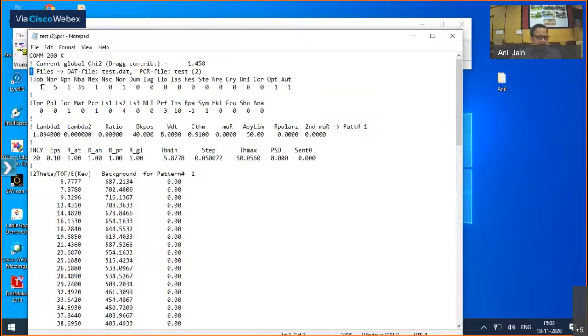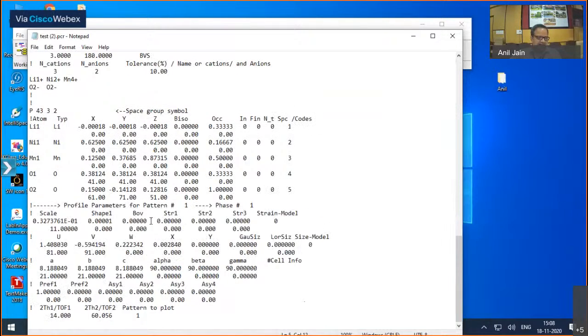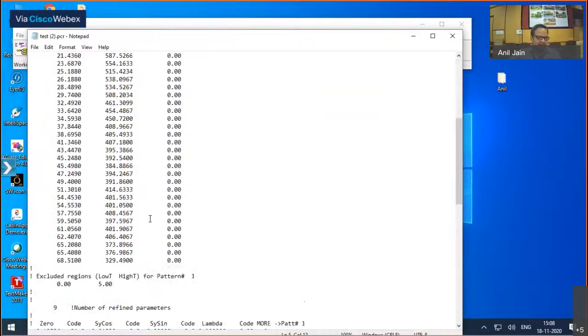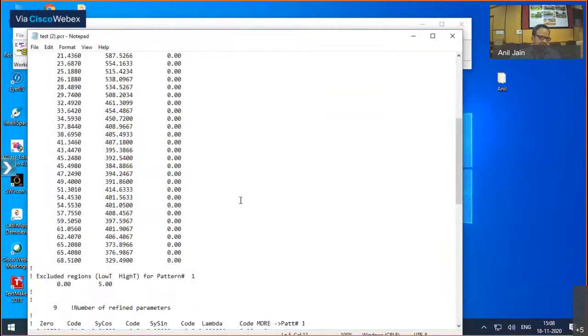Now this job type tells what kind of job the program has to do, like neutron refinement, structure refinement, or basically refinement with X-ray. NPR tells you the type of the profile, and NPH is the number of phases. Right now in this PCR we have only a single phase, which is called the nuclear phase.